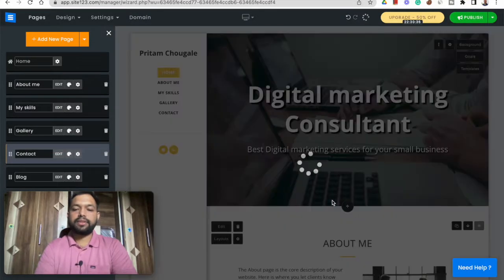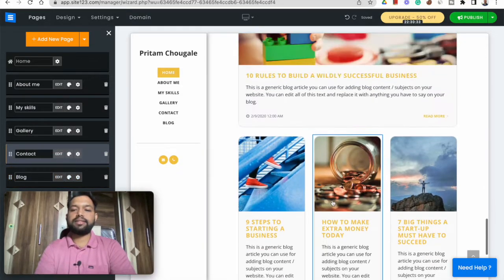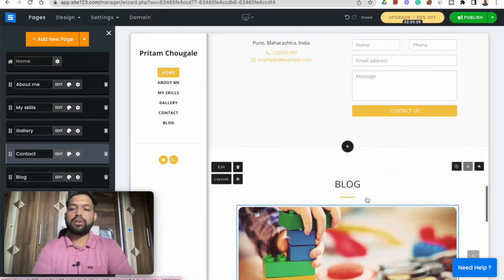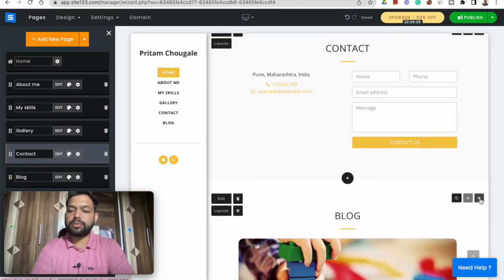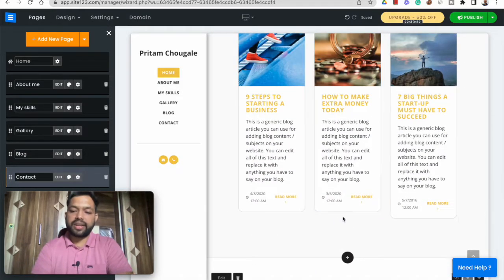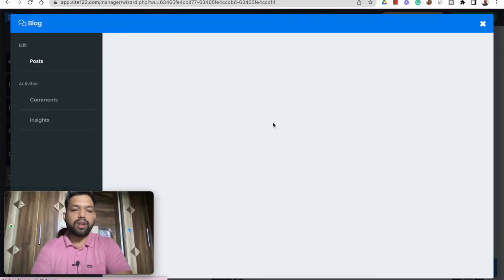So it is added. Suppose you want to take it above the contact form, you have to click on this arrow button. Yeah, so our basic website is ready. Again, you can click here and edit the blogs as well.